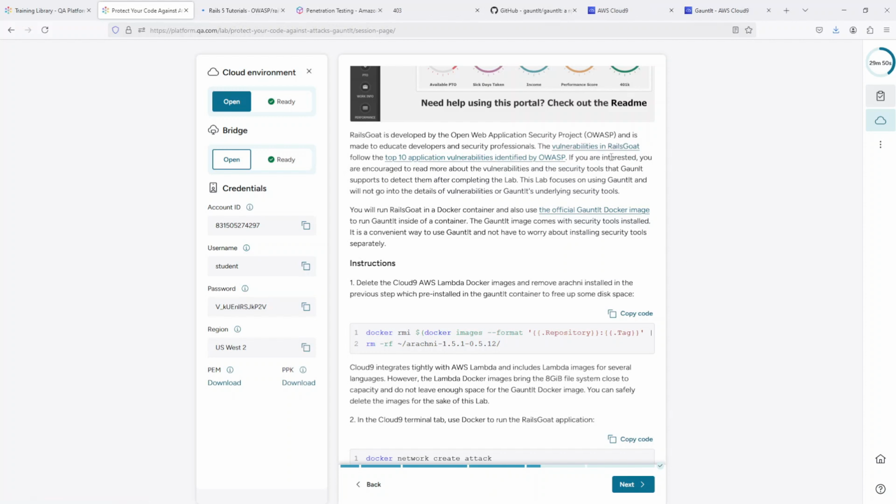The vulnerabilities in Rails Code follow the top 10 application vulnerabilities identified by OWASP. If you are interested, you are encouraged to read more about the vulnerabilities and the security tools that Gauntlt supports to detect them after completing the lab. This lab focuses on using Gauntlt and will not go into the details of vulnerabilities or Gauntlt's underlying security tools.